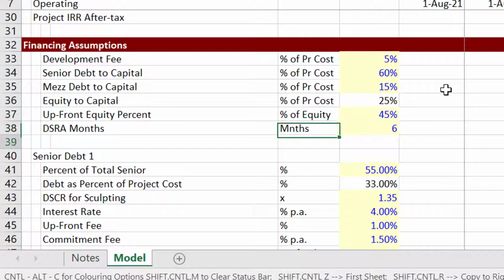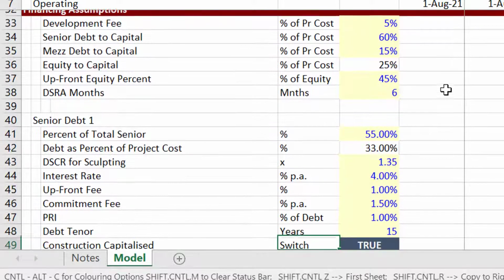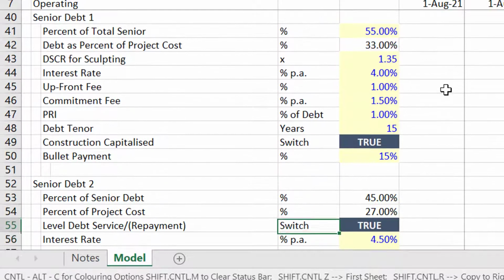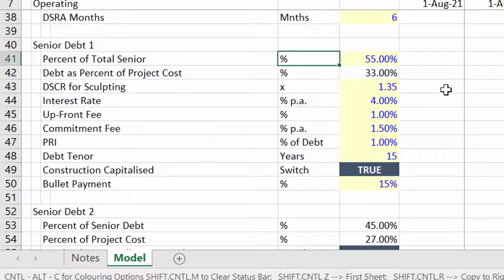And then we have some debt service reserve account that I put as an aggregate. Perhaps you could say it's associated with each debt, but I didn't do that for now.